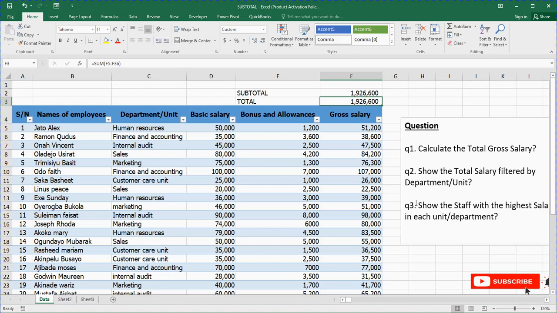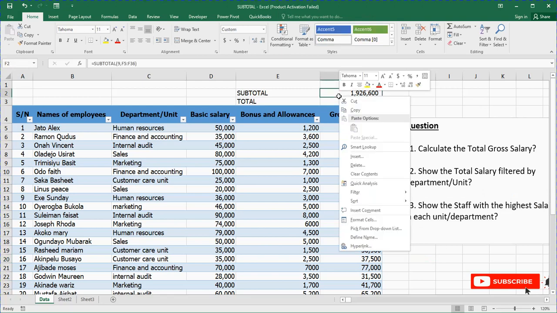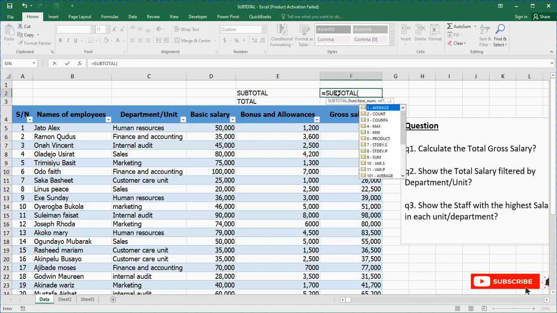Now let us look at the second usefulness of the subtotal function. It says it shows the staff with the highest salary in each department or unit. Now again, in the subtotal function, let me delete what we have before so that we can understand. Like we did before, equals SUBTOTAL, then open a bracket. Now this is the function argument. Now what are we looking for? Show the staff with the highest salary, and to calculate the highest number in Excel, we use what we call the maximum function. So you just double tap on it.